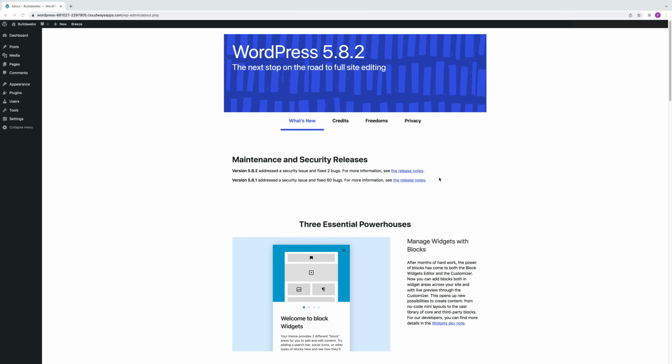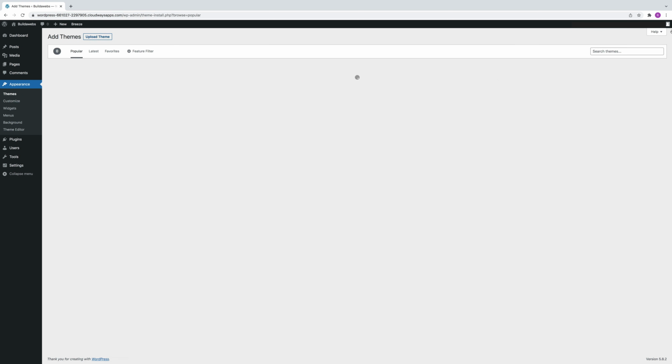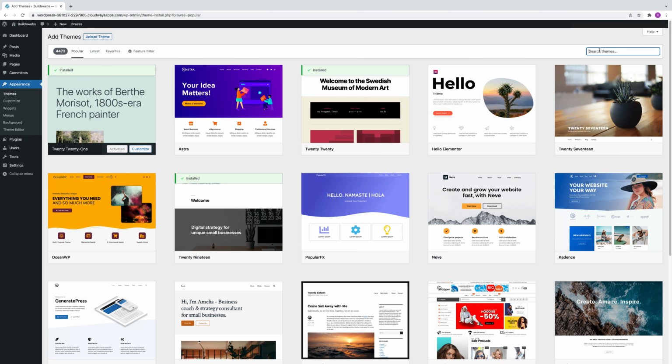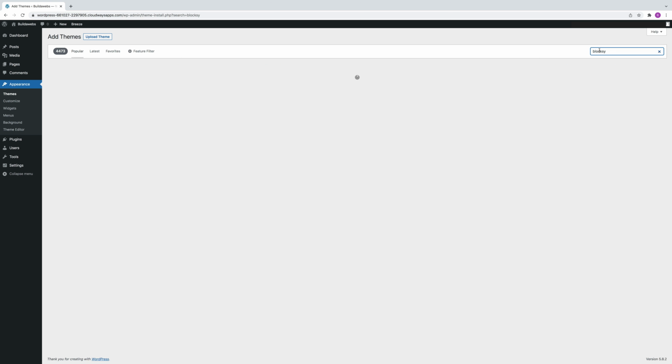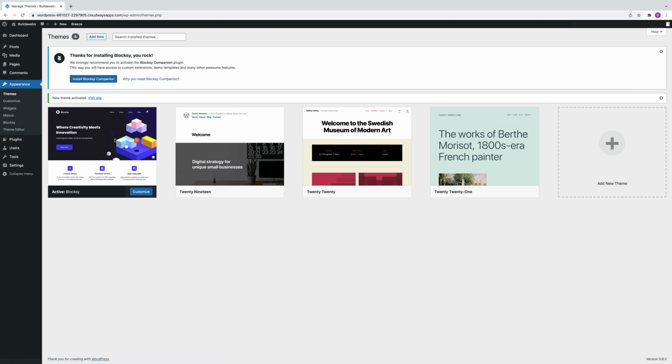Now we're going to download the Blocksy theme and add a starter site, which you can then use to follow along with this video. So first of all, go into your WordPress dashboard, then go to Appearance, and then Themes. Then click on Add New, and search for Blocksy. Then hover over it and click Install, and then choose Activate. And then click on Install Blocksy Companion.